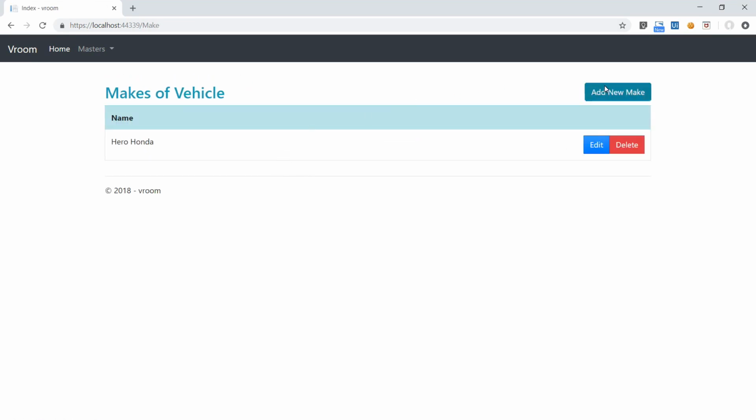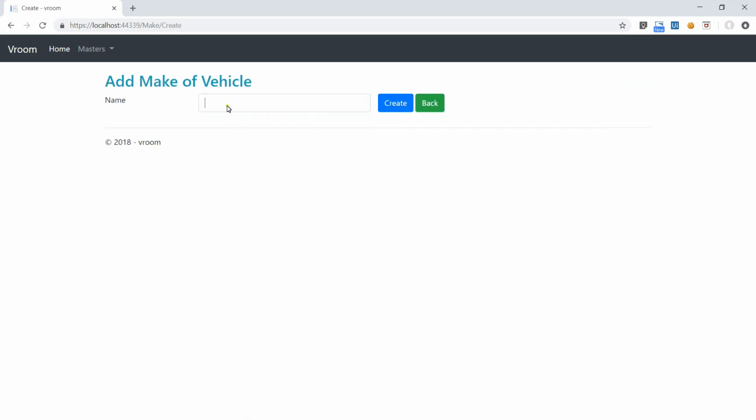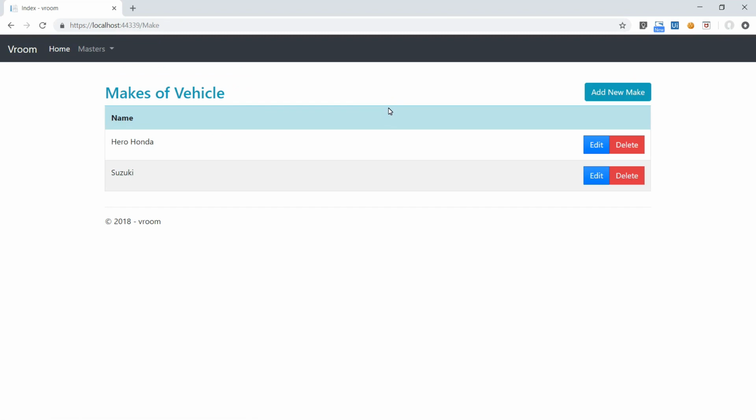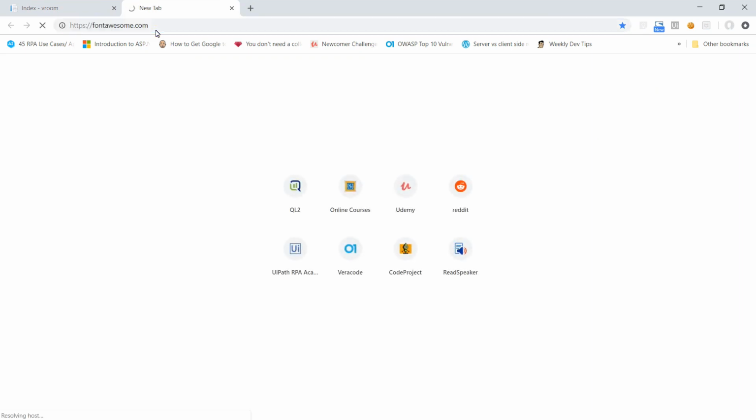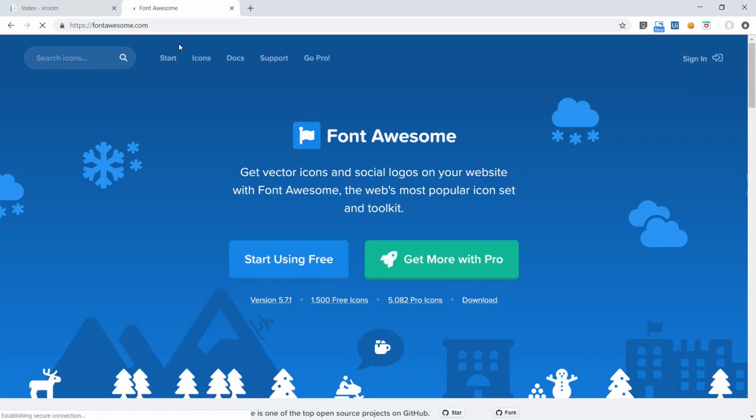So you have completed all the CRUD operations now. Let's beautify our buttons using Font Awesome. Before version 4 of Bootstrap, we had an option to add the Glyphicons font. But from version 4, support for that has been removed. But we can use Font Awesome to add beautiful icons in our application. So go to the website fontawesome.com.